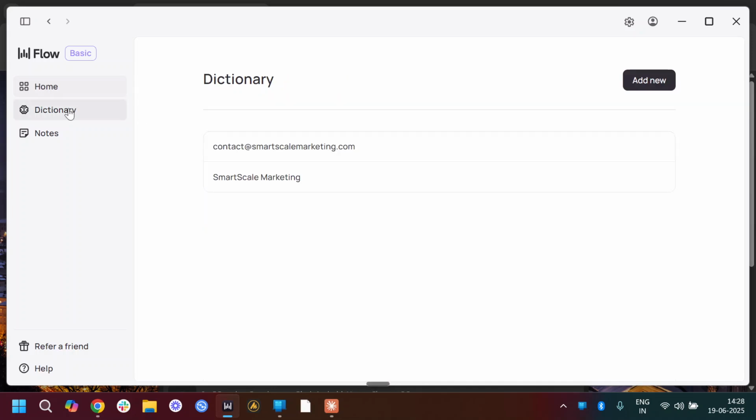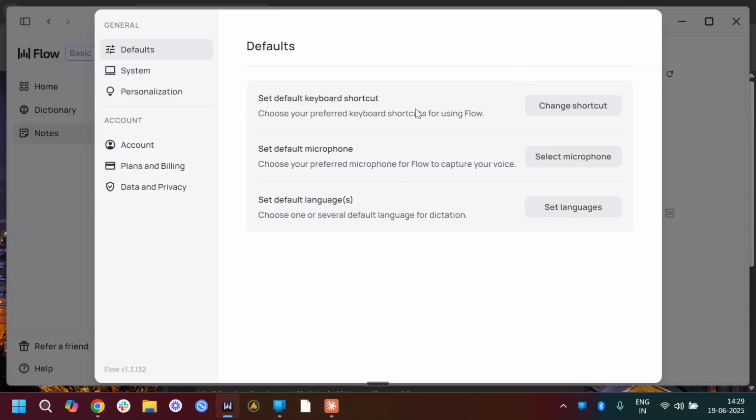Now, moving on, there's a dictionary where you can add some words that may be hard to transcribe. That way you have control over specific jargon that you use. Let's now talk about the settings in detail.